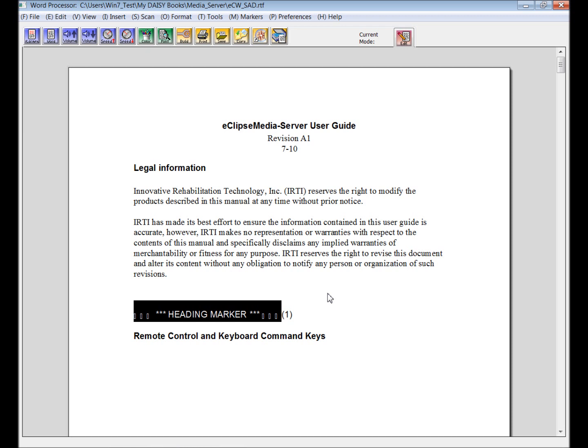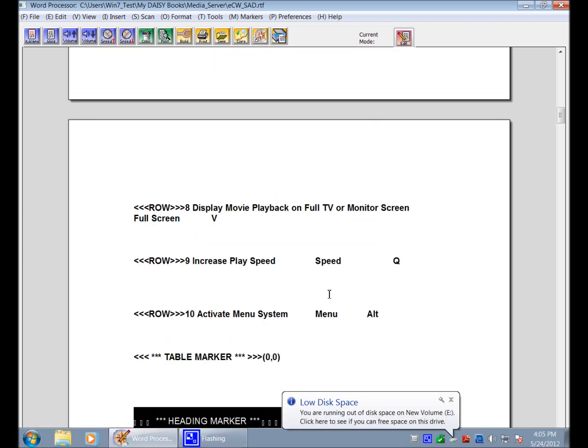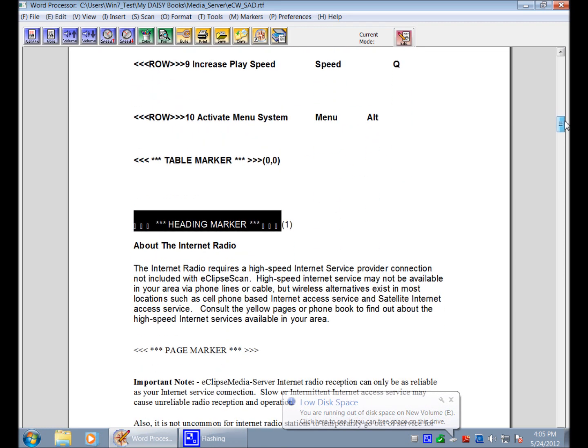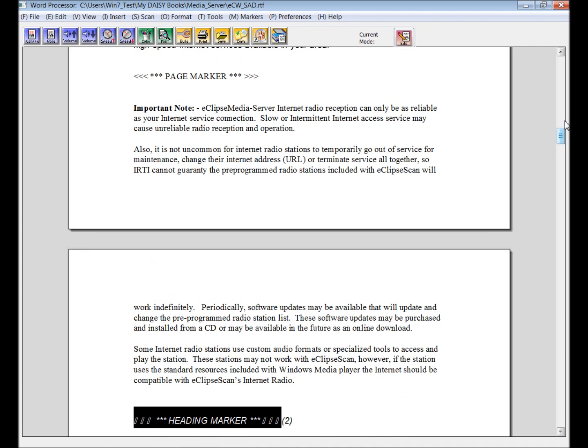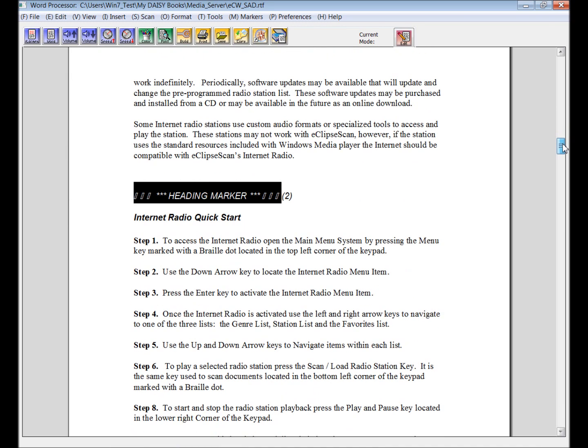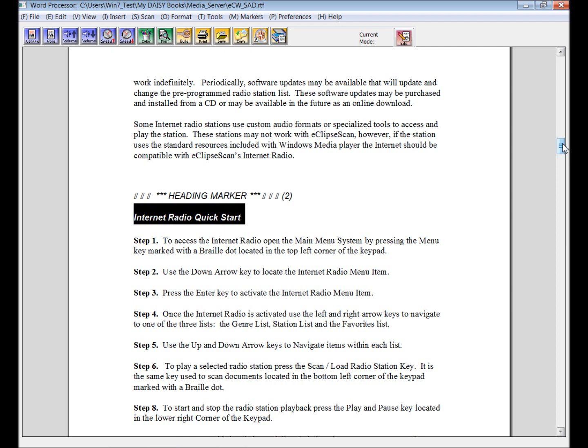I can press F3 to go to the next heading. Heading marker found. To repeat this find, press F3. And this happens to be in front of a phrase that says about the internet radio, and I think that should be a heading. So I'm going to leave that there and go to the next one, F3. Heading marker found. To repeat this find, press F3. And I can do a down arrow once to actually hear the heading. Internet radio quick start. And that should be a heading.